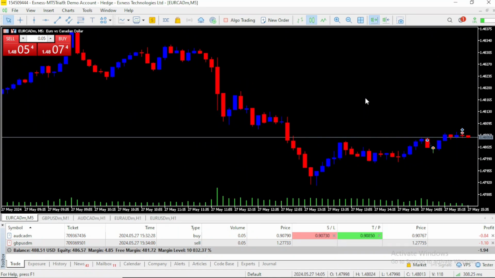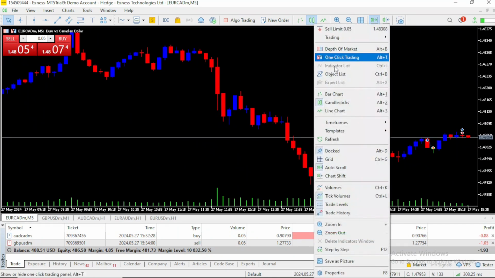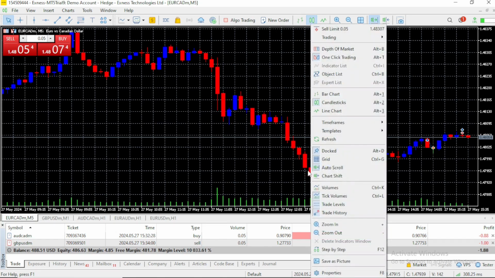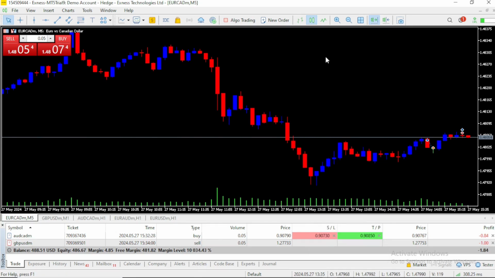All you have to do is right-click on your chart, and you can see the grid option right here on the menu. It is super simple. You can enable it and disable it by doing the same process once again.